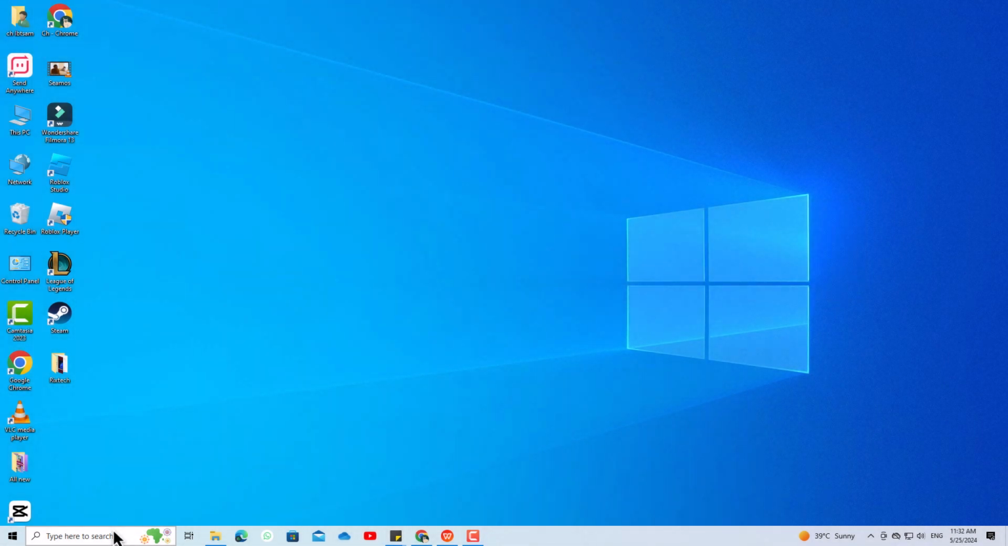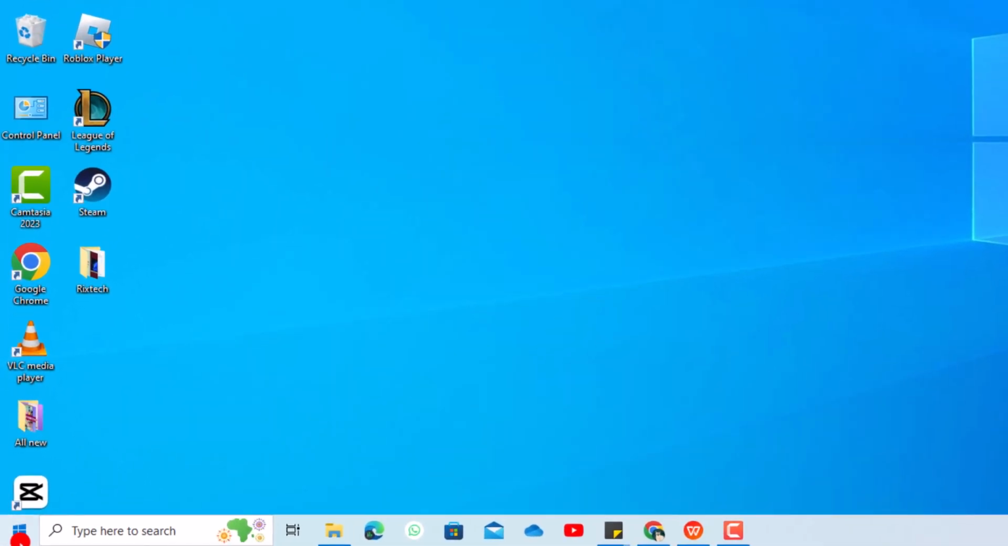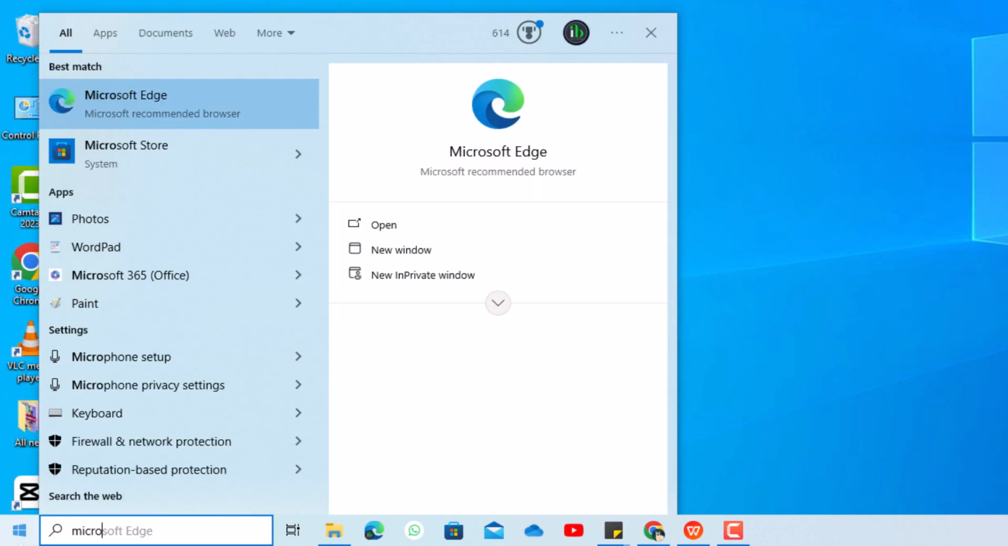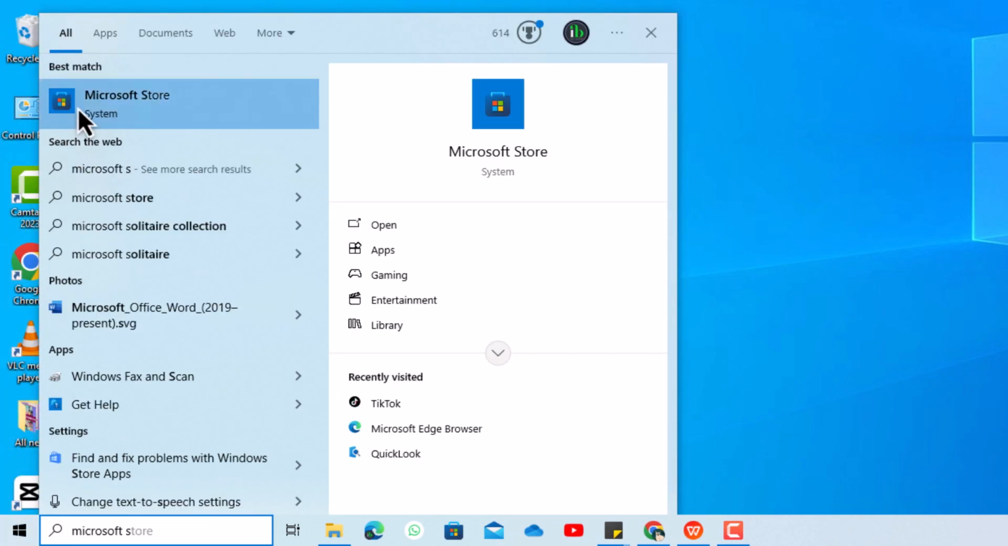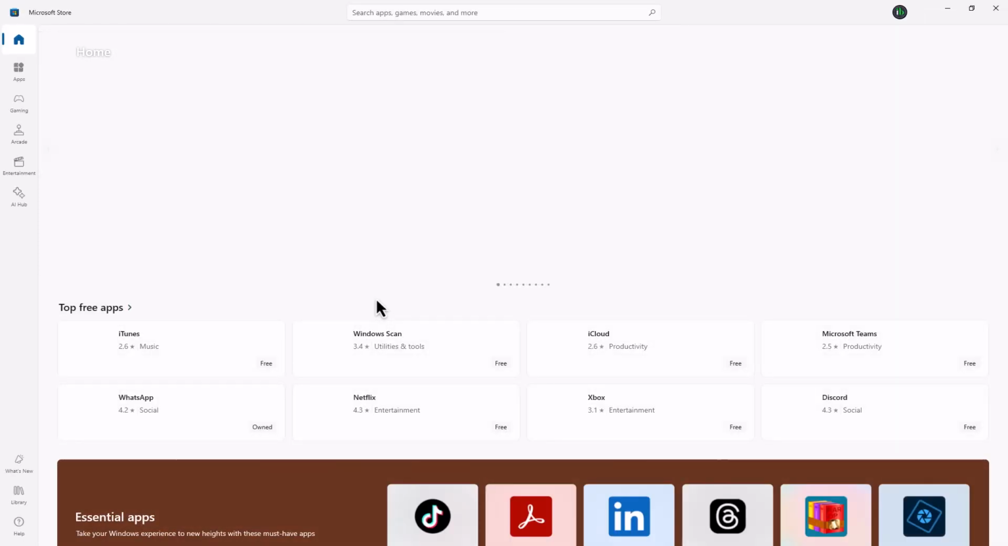First, head over to your desktop and click on the Start menu. In the search bar, type in Microsoft Store and hit Enter. The Microsoft Store should open up. If you're not signed in already, use your Microsoft account to log in.